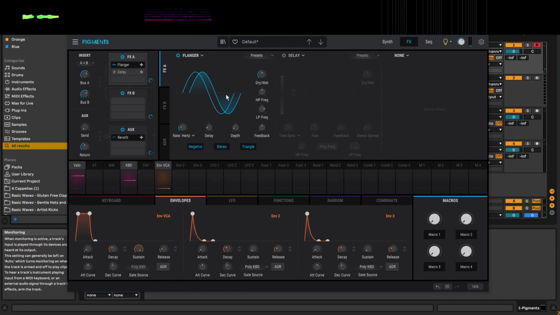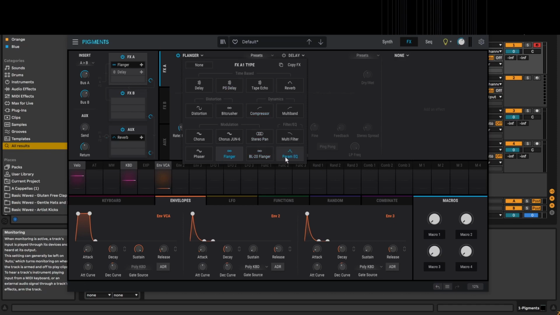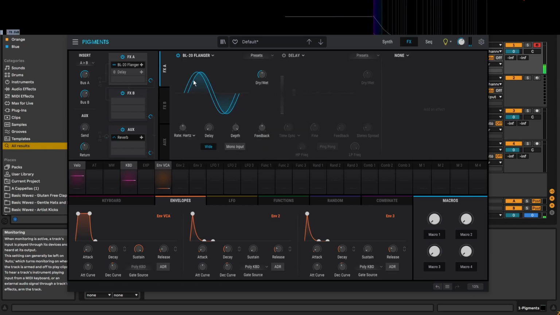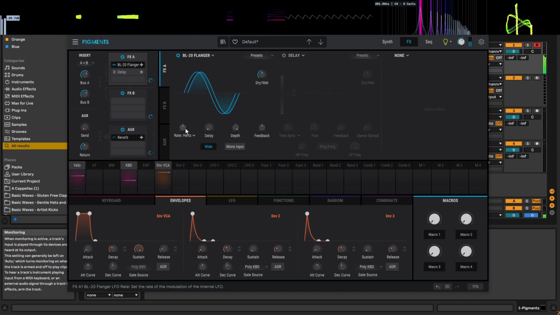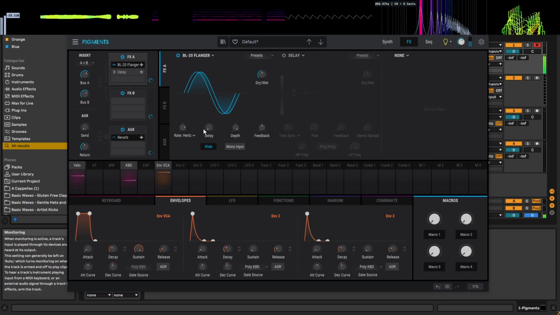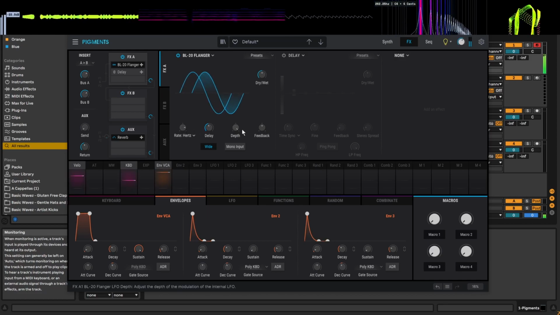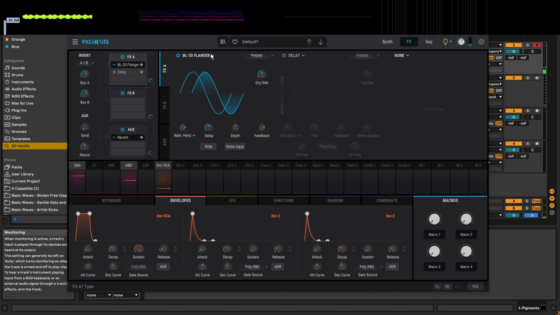And it's always good to just listen and see what sounds cool rather than going off descriptions. And then this is just a model of a BL20 analog flanger, or hardware flanger. So yeah, that's pretty cool.